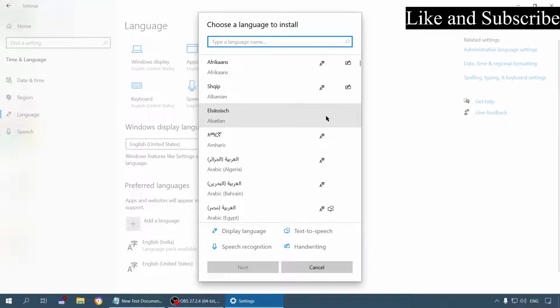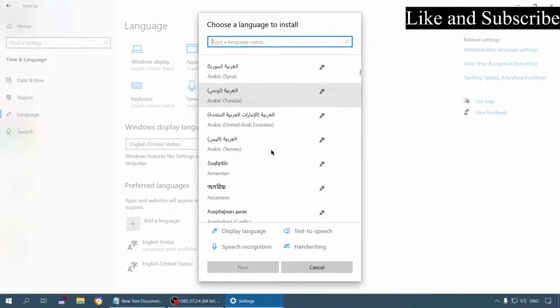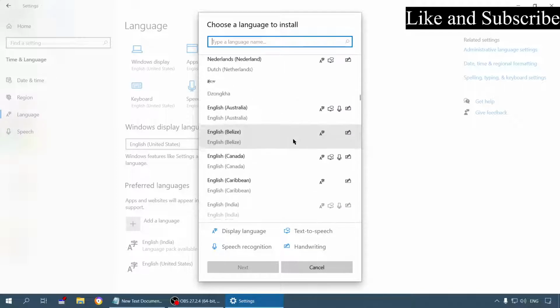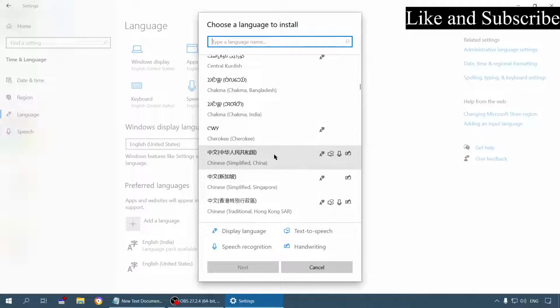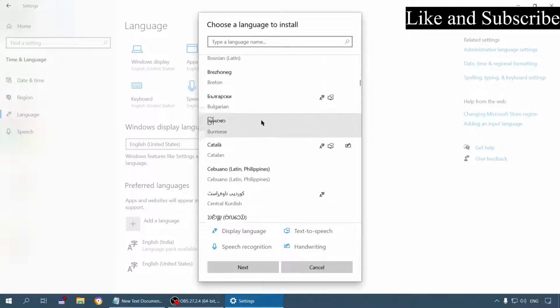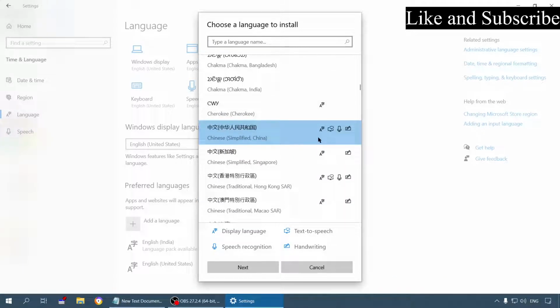Now here you are going to get hundreds of different language options. You can choose any of the languages from here. Let me choose a popular language, like Chinese. You simply click on it and click Next, but before that let me explain something. You can see some advanced features here. All of these mean you can change your keyboard language to any of these languages, but there are some other features as well.